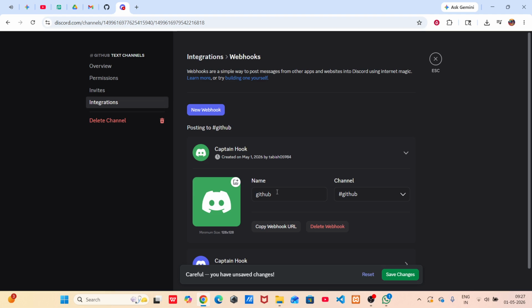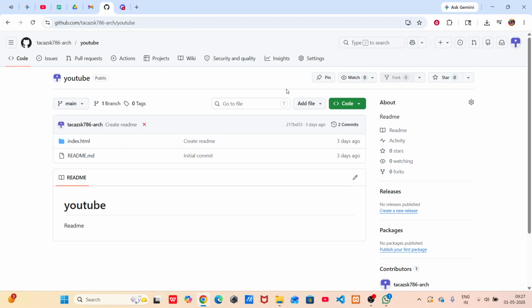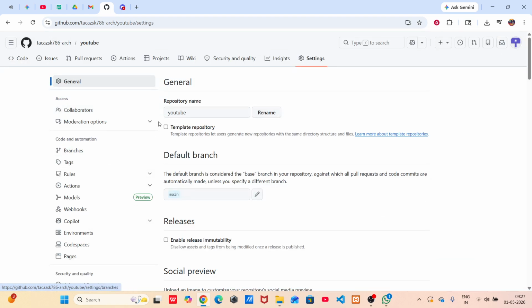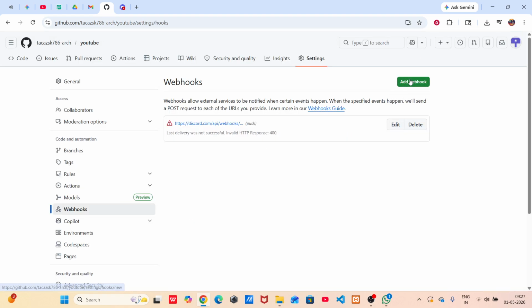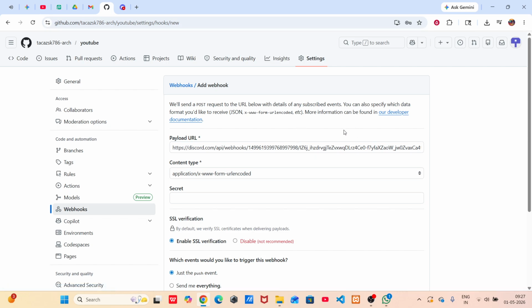Next, we need to configure this webhook within GitHub. Open your GitHub repository and head to the Settings tab. This will be located in the upper right part of your repository page. Once you're in the settings, look for Webhooks in the left sidebar and click on it. After that, you'll see a button that says Add Webhook. Click on that button to proceed.